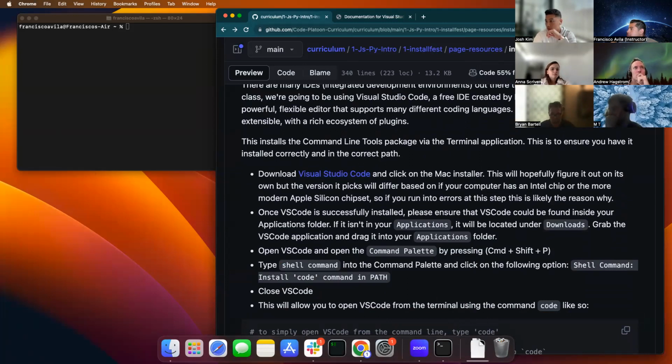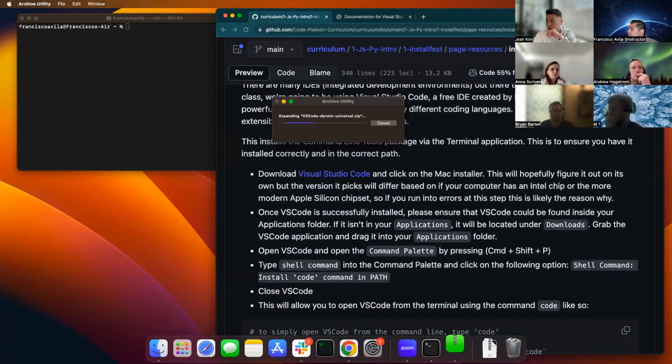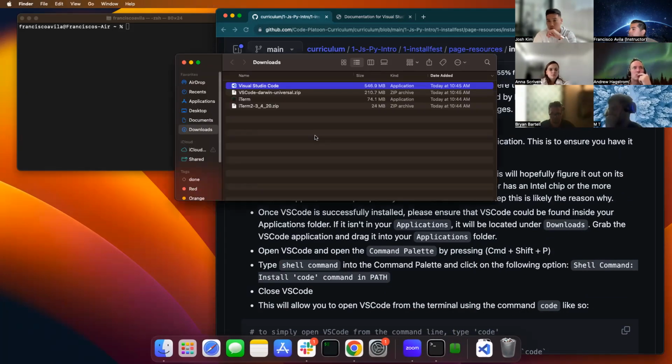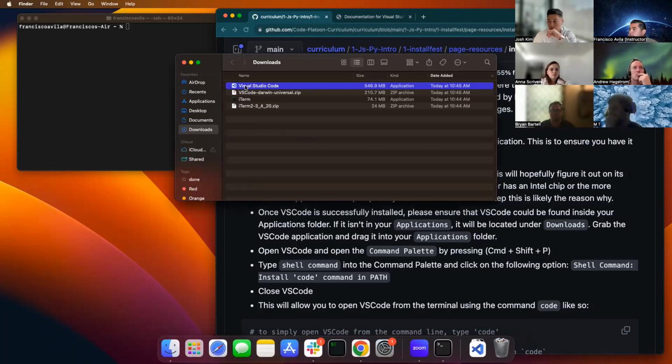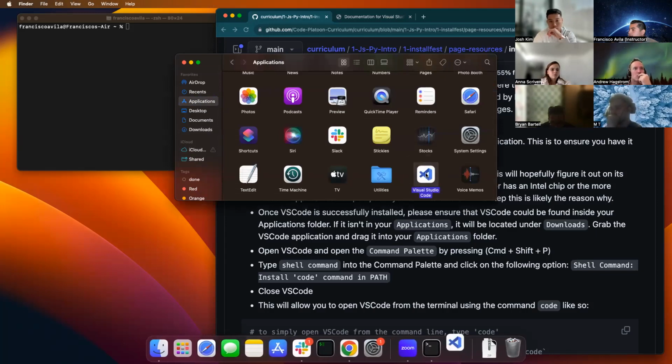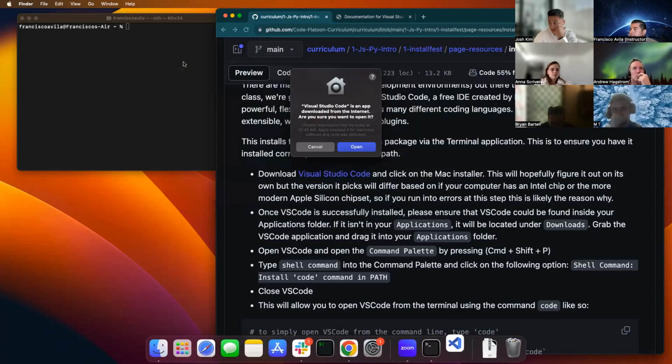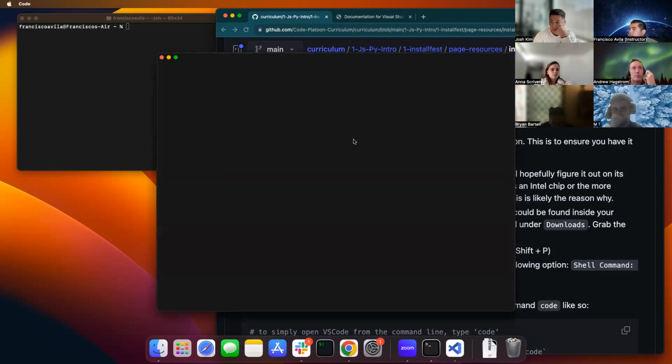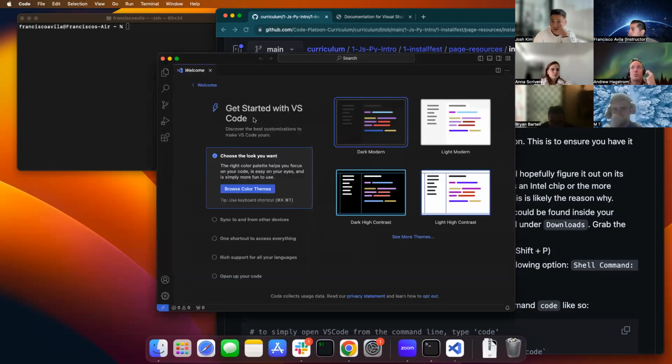It's trying, promise. Okay, so VS Code has been installed. I'm just going to move it over to my Applications. Okay, now that it's in my Applications, I can go ahead and open VS Code. Okay, so VS Code has been opened. It's going to ask me a couple of things. What would I like to do here? I'll go and click on this one, and I think that's pretty much all it's going to ask me.